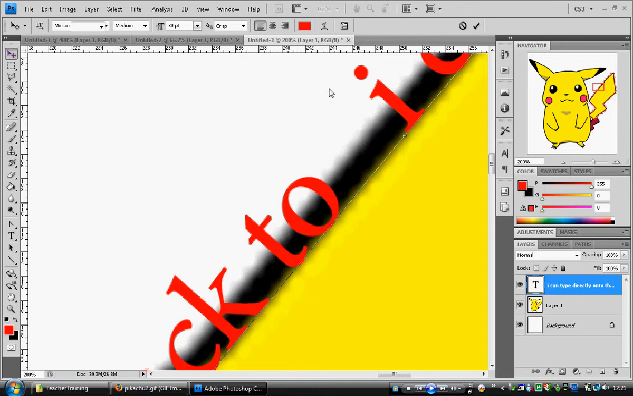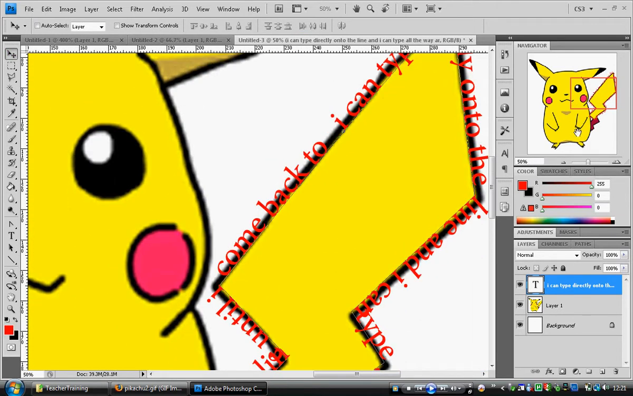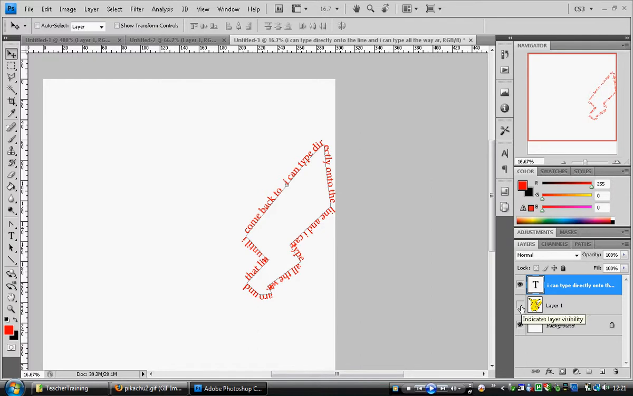I've just plotted text around a path, and if I turn off the Pikachu, there's the shape of its tail. Alright, now could have been more accurate, granted, but I wasn't.